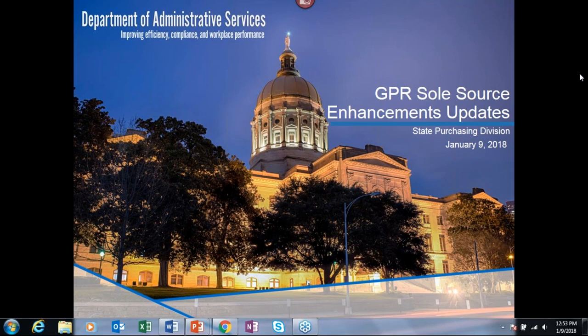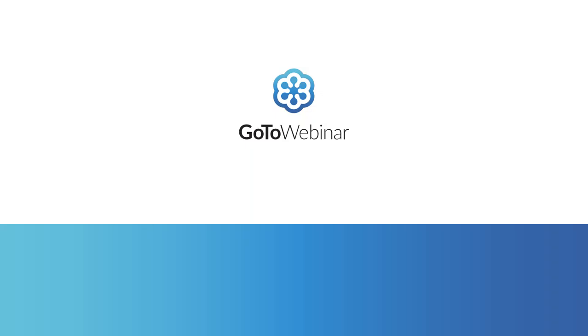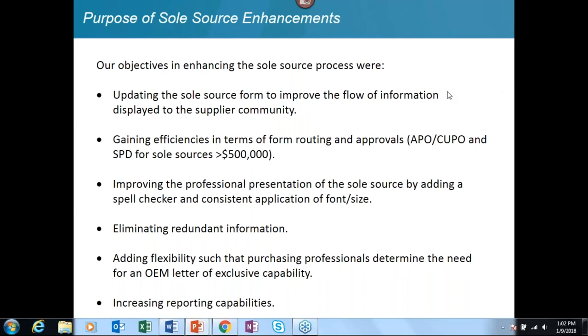All right, so today the purpose of our sole source enhancement is, number one, we want to update the sole source form to improve the flow of information that was displayed to the supplier community. We also wanted to gain efficiencies in terms of the form routing and approvals for the APO, CUPO, and for SPD for sole sources that were equal to or above $500,000.